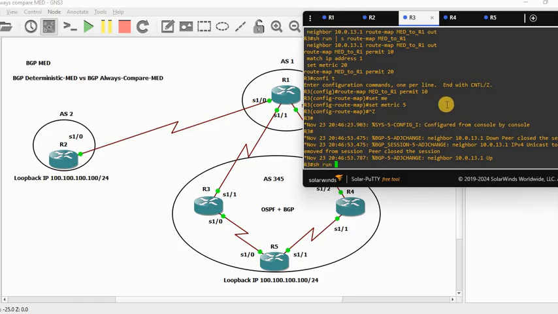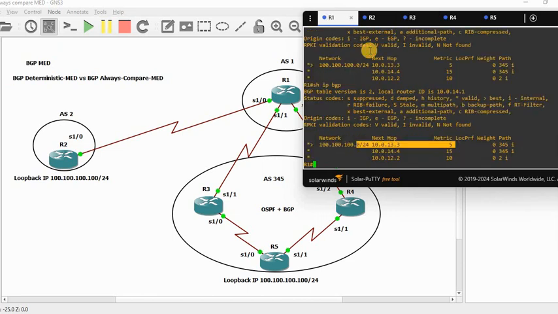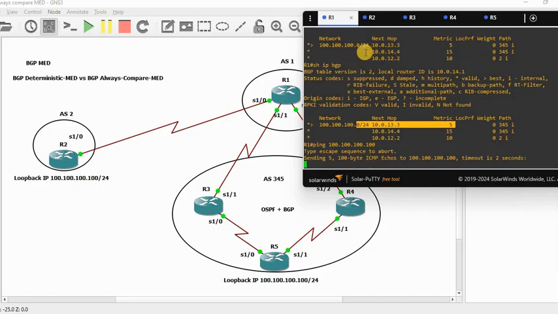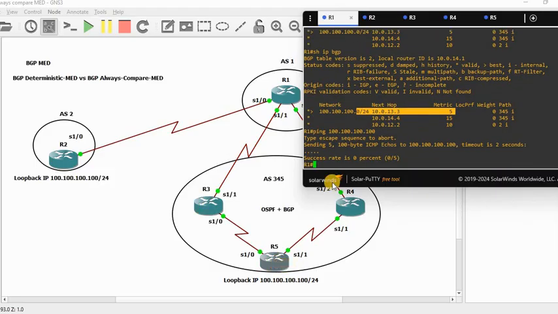If you ping from R1, we'll check once first. Ping 100.100.100.100. It will not be reachable because R5 doesn't know this source network. Go to R3 and advertise this 1-3 network in R3, so R5 knows how to reach the 1-3 network.